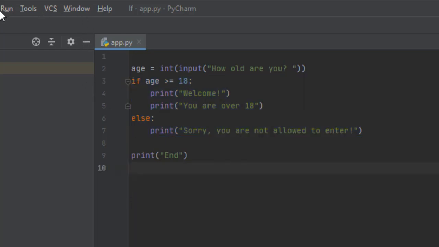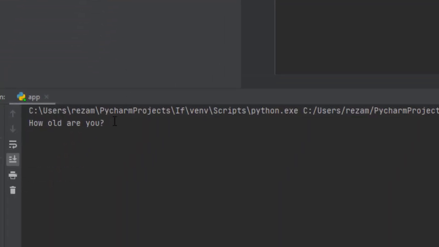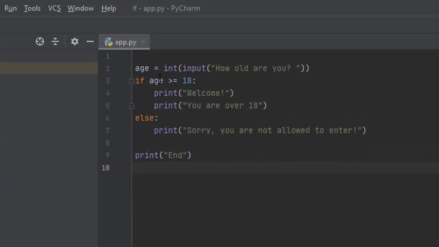Let's run our program to see what happens. How old are you? We will enter, for example, 17. It writes, sorry, you are not allowed to enter, end. So it checked 17 is more than or equal 18. No, it goes to else, enters the block, writes whatever is inside the else block, and then ends the program.